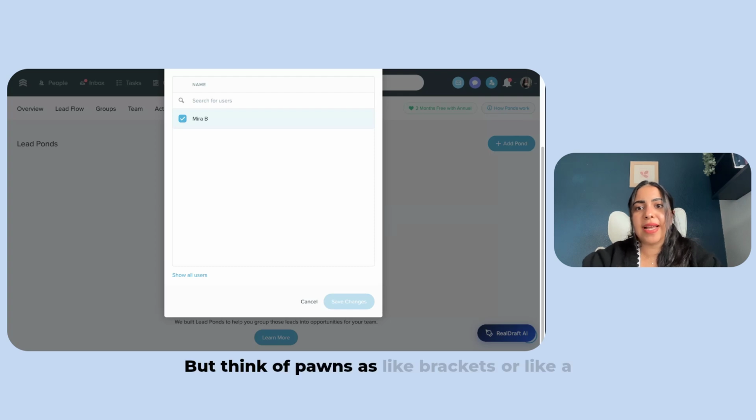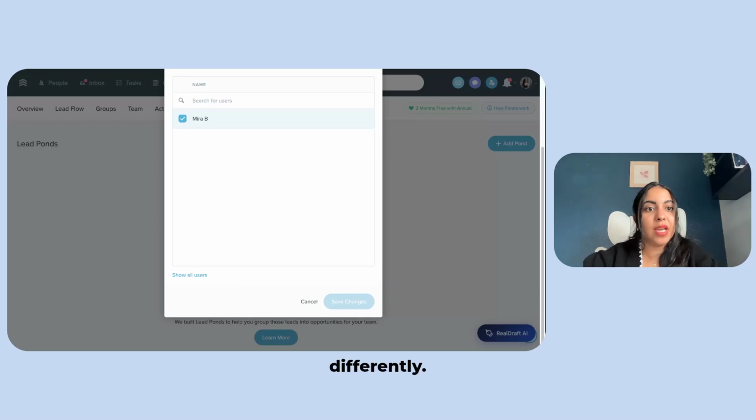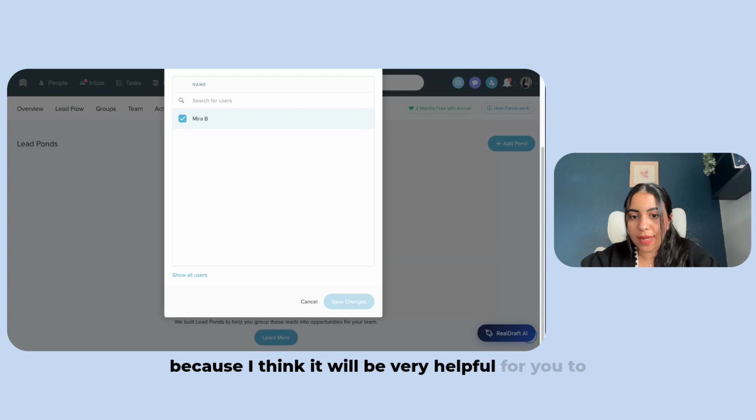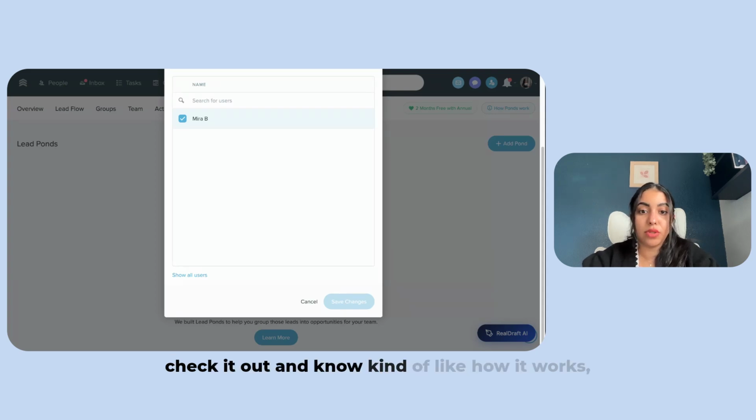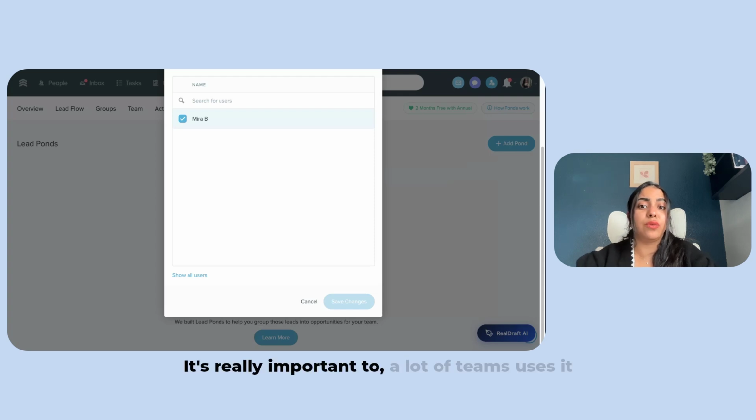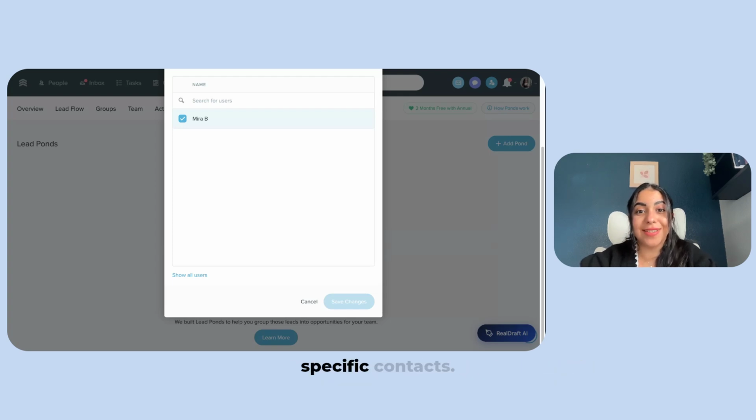But think of ponds as like brackets, or like a category or folder. It's similar to groups, but it works a little bit differently. So I'm looking into another one of my accounts, and I want to show it to you because I think it will be very helpful for you to check it out and know how it works, especially for teams. It's really important, a lot of teams use it to give agents access to specific contacts. I'm gonna share it with you here.